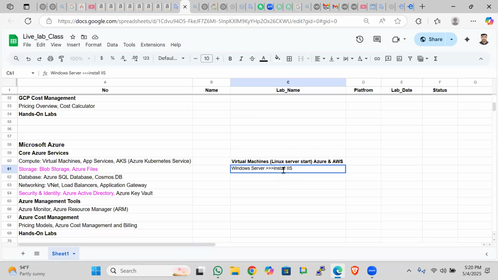IIS. That is the Windows Server web application. You know that, sir? IIS? Yes, I know IIS. So now we just install IIS on Windows. We launch a Windows server from Azure, and configure IIS.